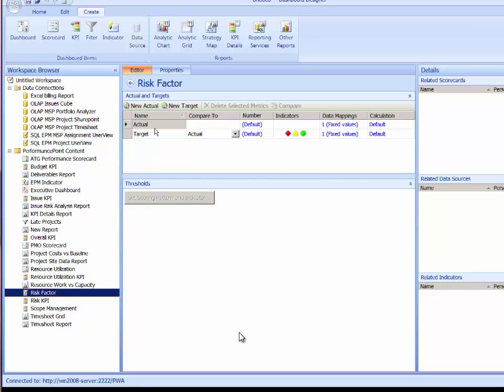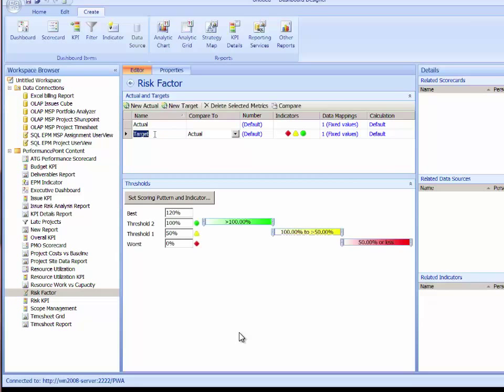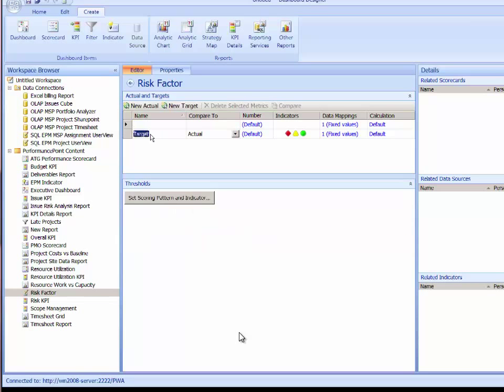What I have to do is map my actual value to the field in the database that contains that, and then identify what my target is. Obviously in this case my target would be 0, low risk. So we're going to talk about two things: first of all, mapping the actual value, and then deciding what our target's going to be. So under the actual value, I'm going to go over here to my data mappings and click on the link.